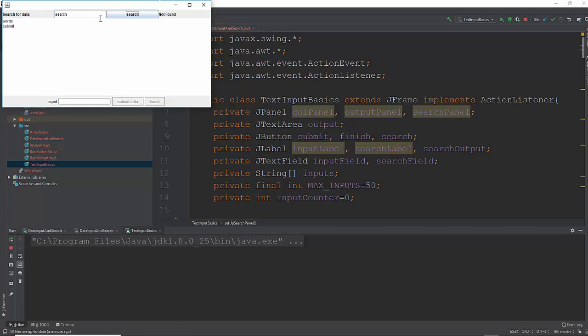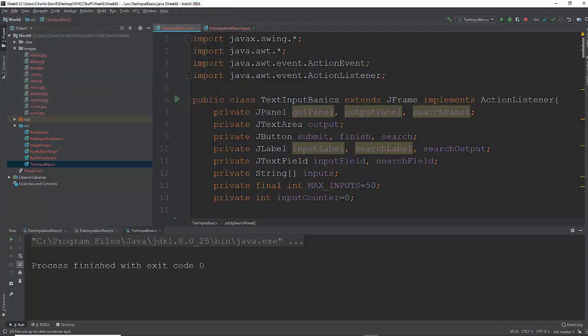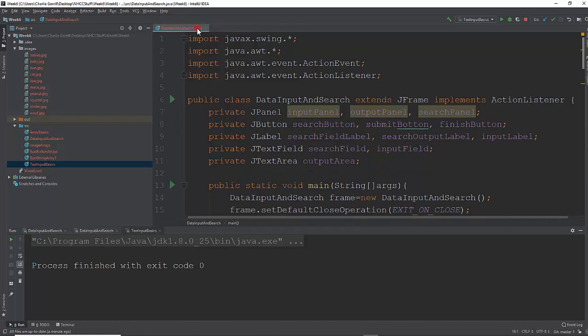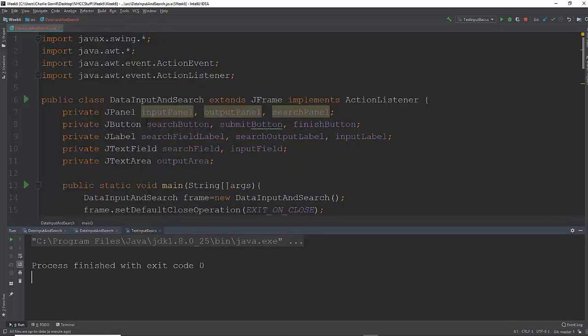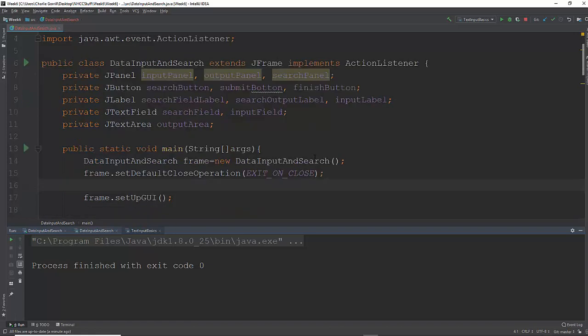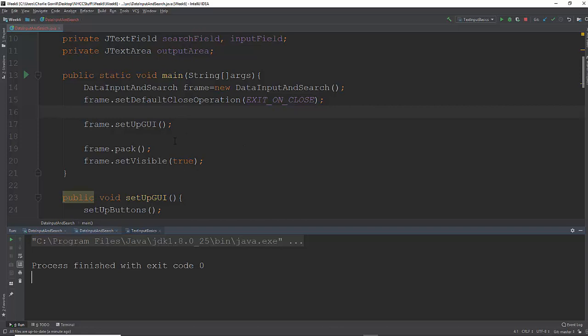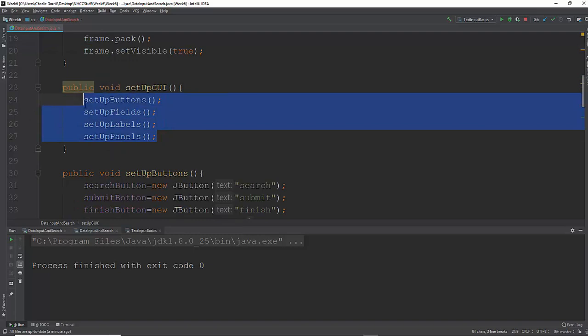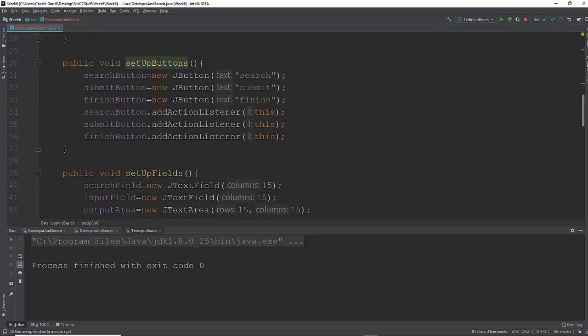Well, we want to add all of this functionality to that little bit of a GUI that we created in the last video. So the file that we're working on is the one that we created in the last video called dataInputsandSearch2. And just a really quick review, it was going to have some JPanels, some buttons, some fields, some labels, an output area. We did all the stuff in main that we always do in main. We had a method called setupGUI, which is broken down into 4 support methods or helper methods. Set up buttons, fields, labels, and panels, and those things did what you would expect.